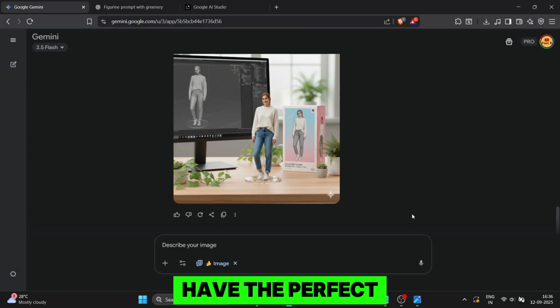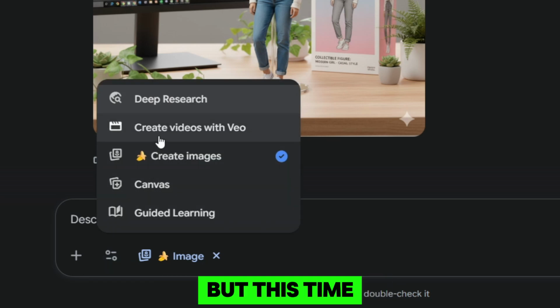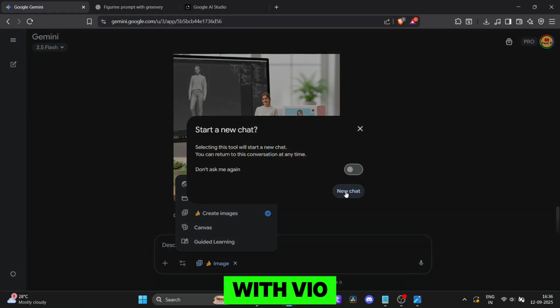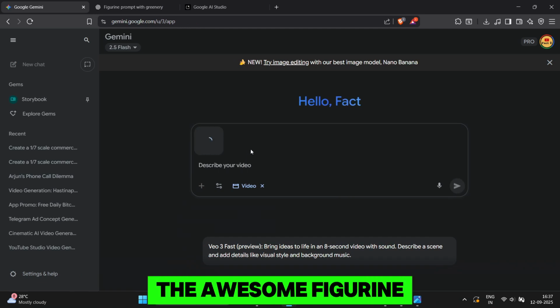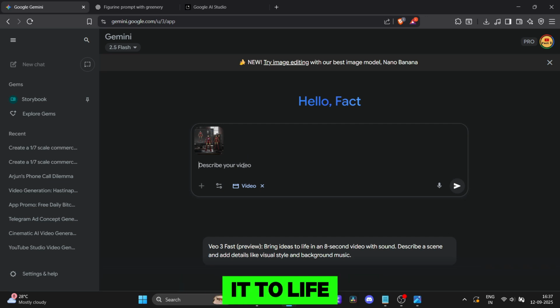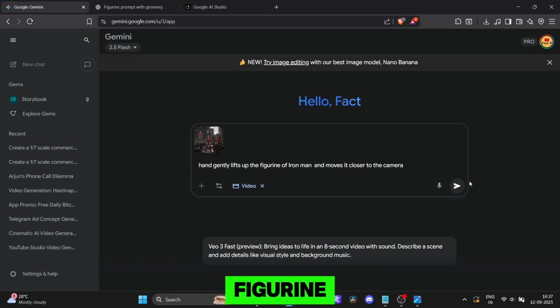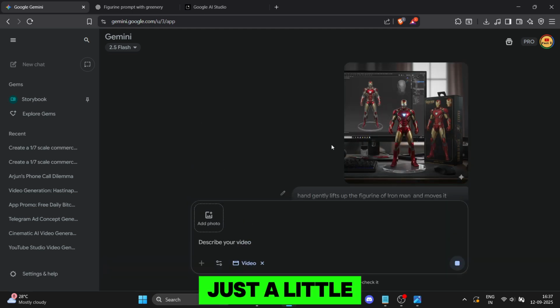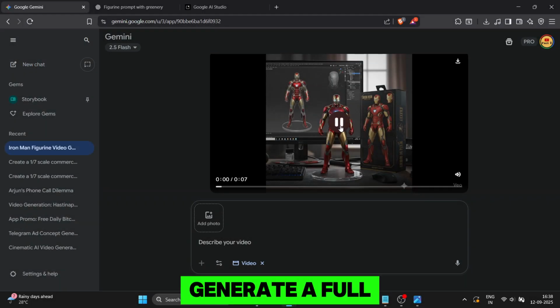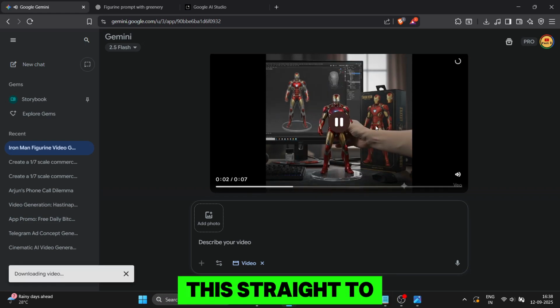Okay, so you have the perfect image. How do we make it a viral video? Let's head back to Gemini. Go to the Tools section again, but this time select Create Video with Veo. First, upload one of the awesome figurine images we just made. Now, you'll give it a simple prompt to bring it to life. Something like, a hand comes into the frame, picks up this figurine, and brings it closer to the camera. Hit send, wait just a little bit, and Gemini will generate a full HD video for you, complete with sound. You can download this straight to your gallery.